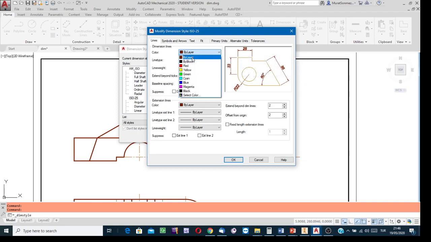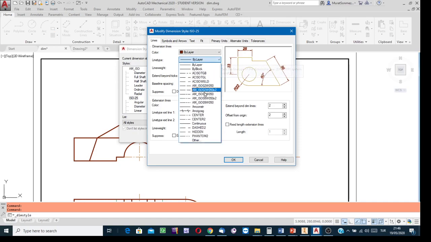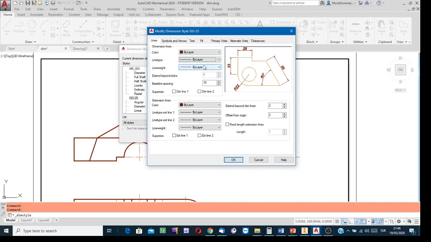From the list, select by layer. This means whatever the selected color in the configuration of the dimensioning layer is, the dimensions will be shown in the same configuration. Whatever the line type we selected configuring the dimensioning layer, continuous line, do not try to think about which line type. Just select by layer.